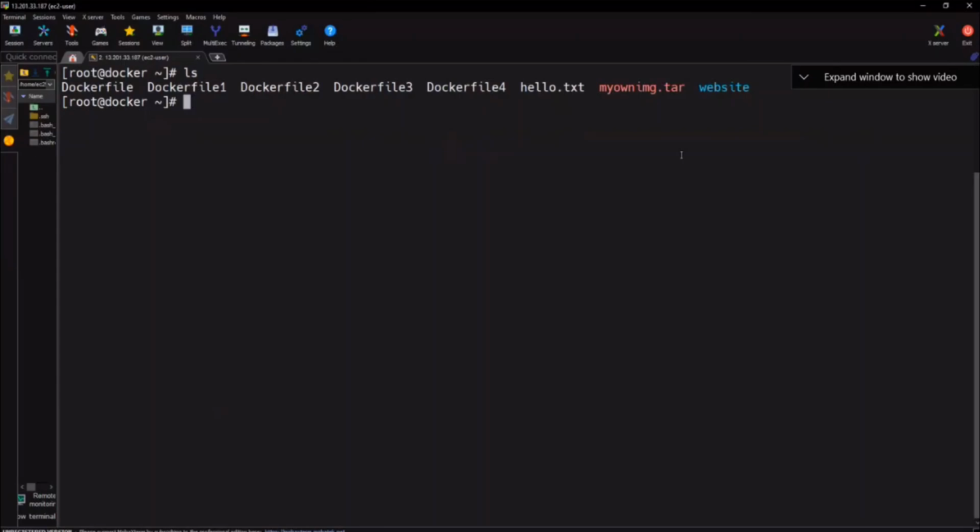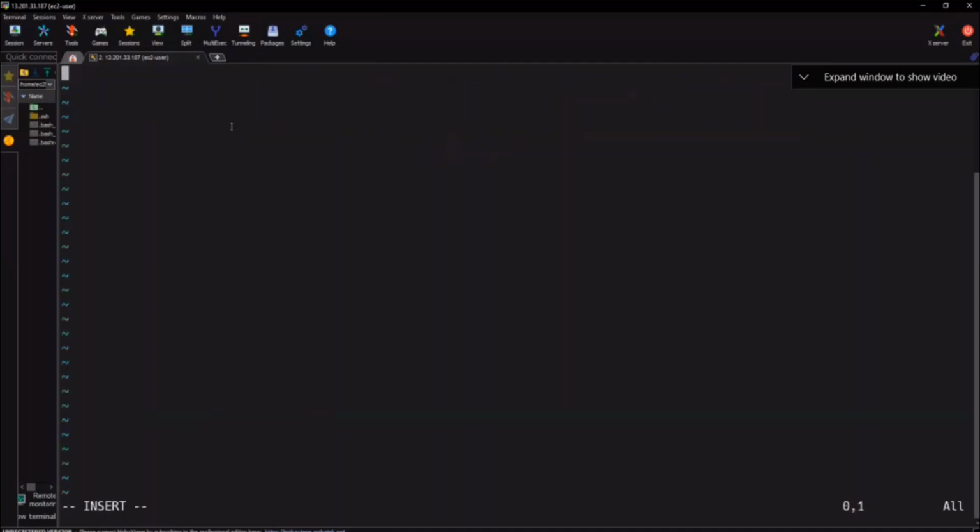I have my website here. Okay, done. Now I already have a Dockerfile, so I need to move it: move Dockerfile to Dockerfile5. Next, vi Dockerfile. Now tell me: FROM ubuntu. Next, RUN apt update -y. Next, RUN apt install apache2 -y. RUN apt install apache2-utils -y.